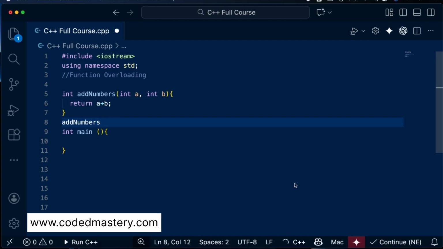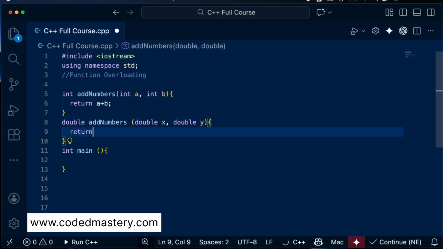but this one is a double add numbers function. So double add numbers receives double x, double y, returns x plus y, like that. So this is what we call function overloading.